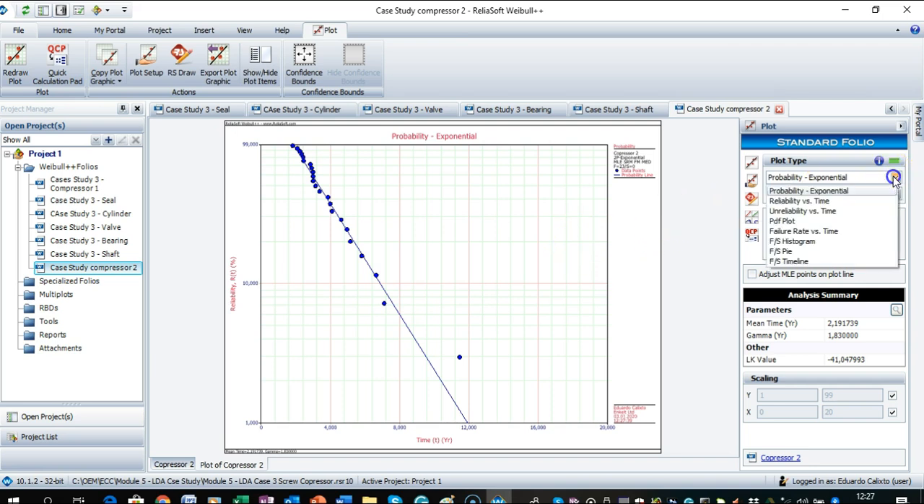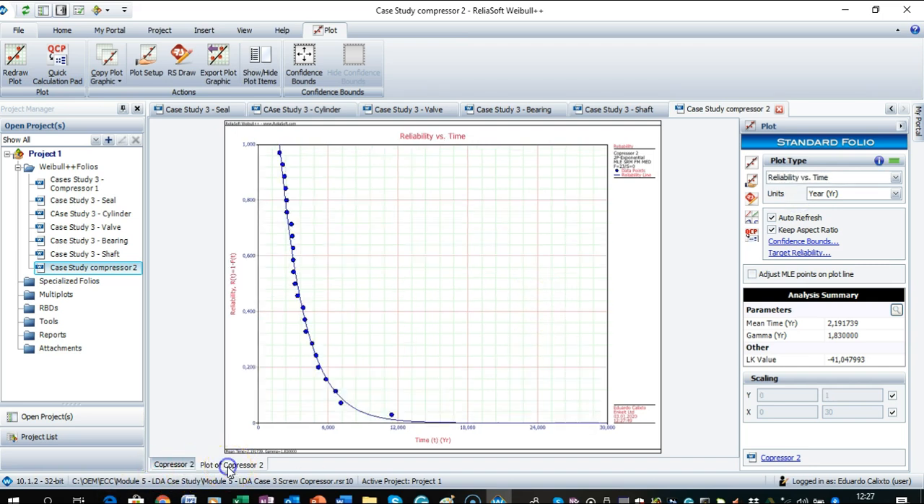So let's plot the reliability versus time. We just need to put it in years. So let's put compressor 2 reliability, and then let's put some 20 years. That's our operation. So let's plot it again. Yeah, that's the reliability. If we plot the PDF, we'll see.